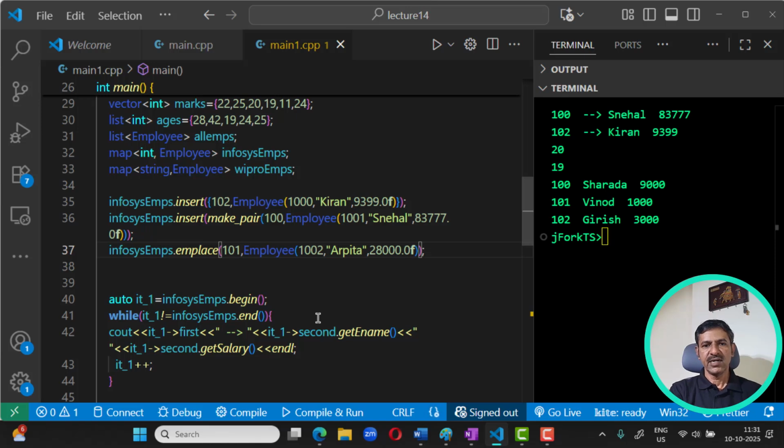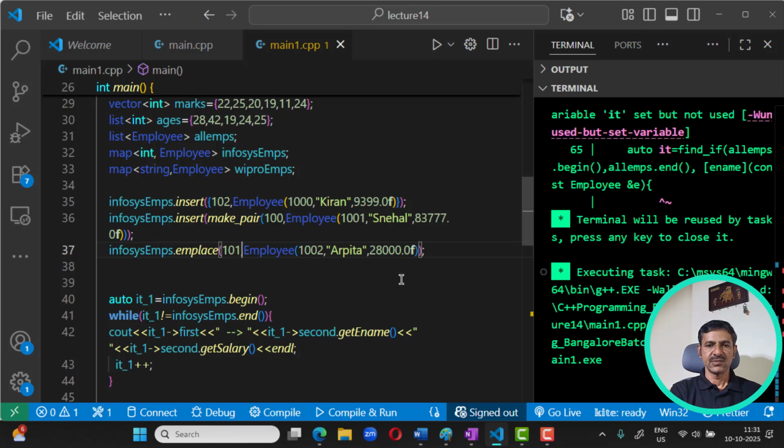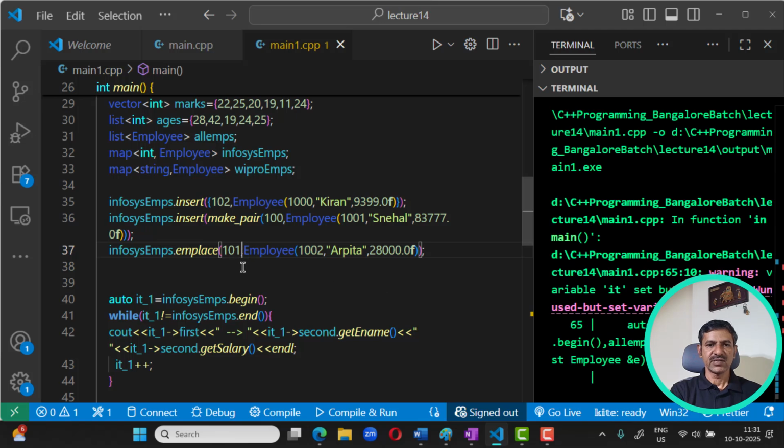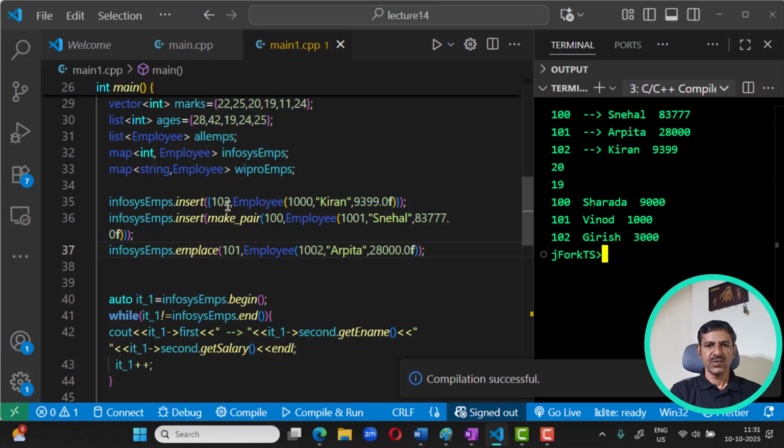Binary tree does not allow duplicates, so if you keep the same key, it will not be displayed again. So it was displaying only 2 because for the third one, I kept the key as 100 only. So now all the three keys are different. So as you can see, it is always sorted on the key.